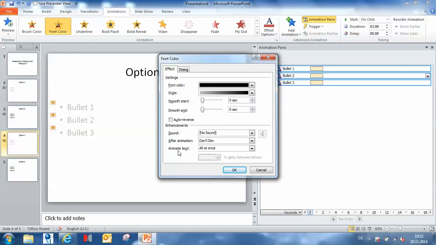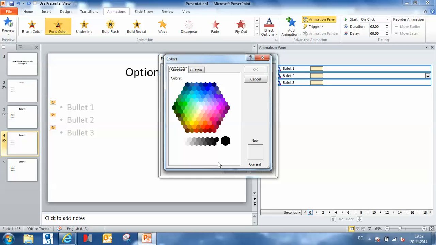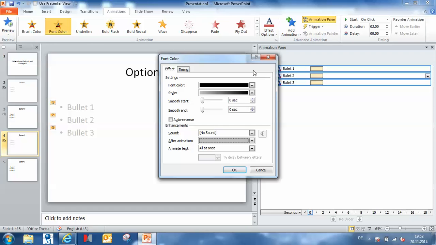Second thing you have to do is you have to change the drop down menu in after animation. So you drop down the menu here, you go to more colors, and now you have to choose exactly the same color code as you have selected when you had been changing the color of the font right in the beginning. So you apply this.